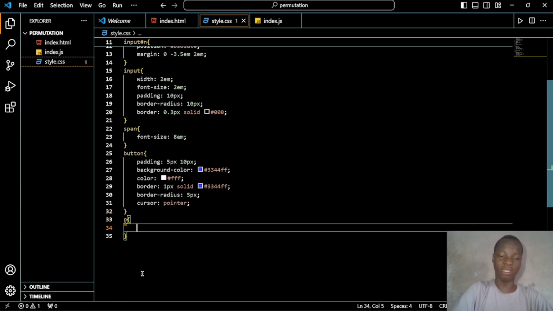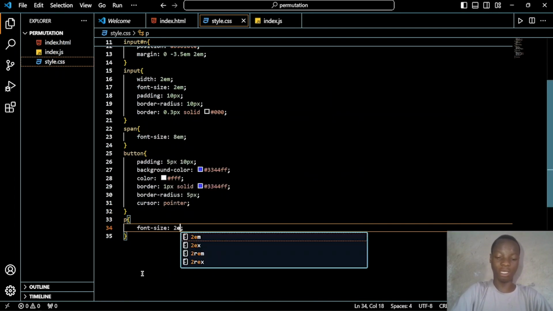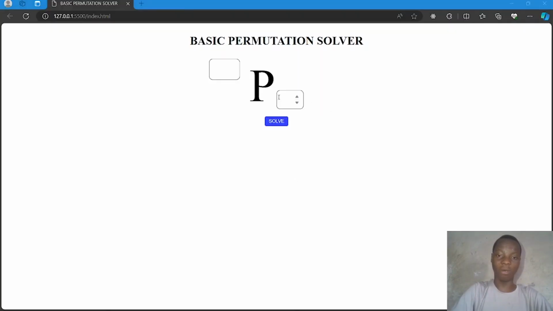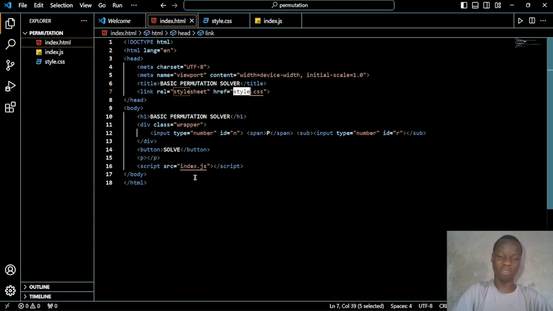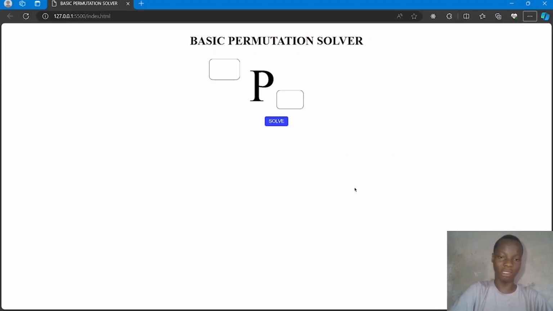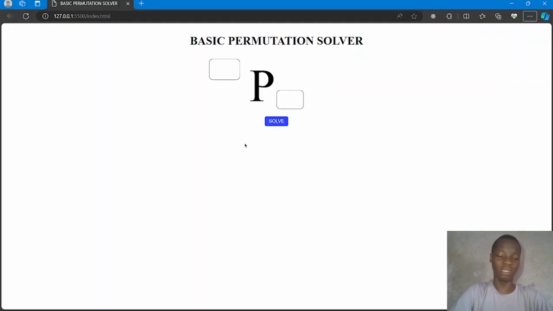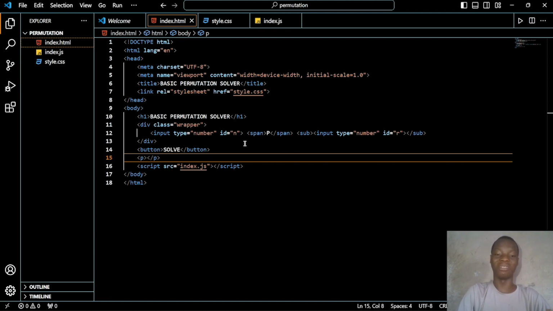So paragraph tag. Let us say font size of what? 2em. First, you need to see that paragraph. Let me just write something here. I want to write my name. Yes, my name. You see that is big enough, so everybody can see it now. So that's it. Now I'm done with the HTML and the CSS. You can see it's looking beautiful. And let's just dive into the JavaScript.